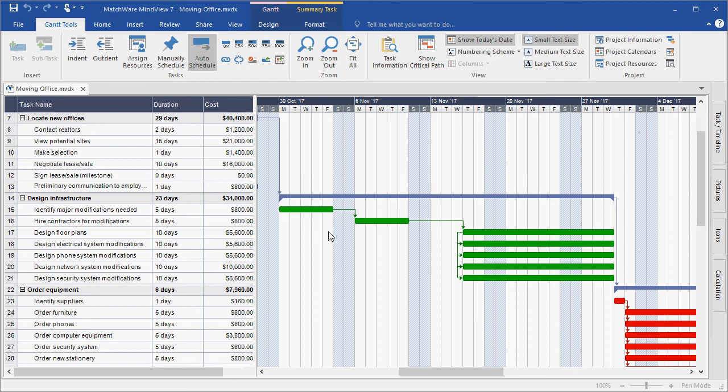Once your project schedule is approved, you can save a project baseline to preserve the original scope, cost, and schedule. As project scope creep occurs, you can create additional baselines as needed. You can toggle baseline information on and off in MindView's Gantt view and reference it in the calculation module.